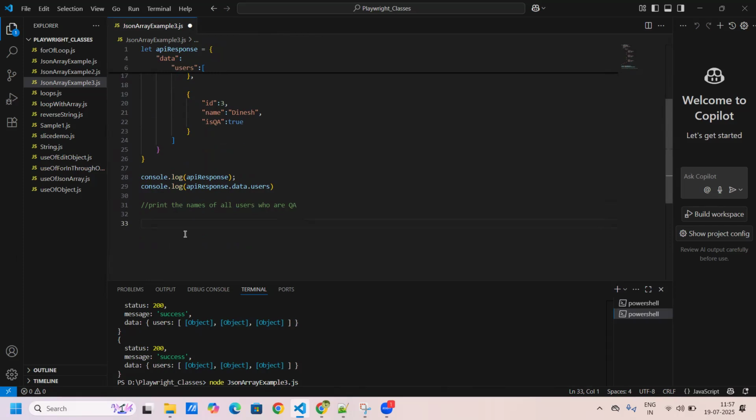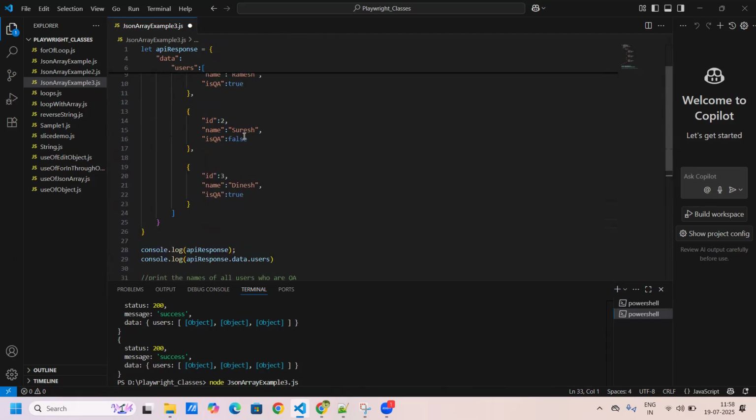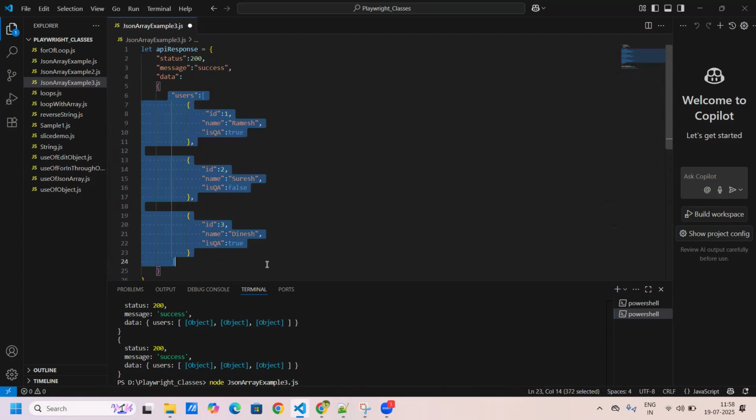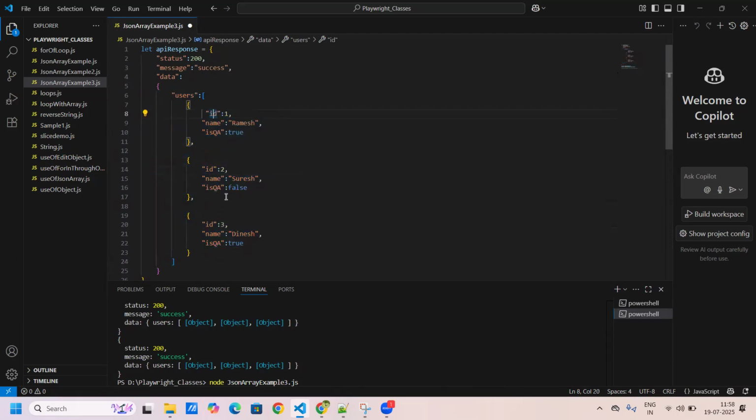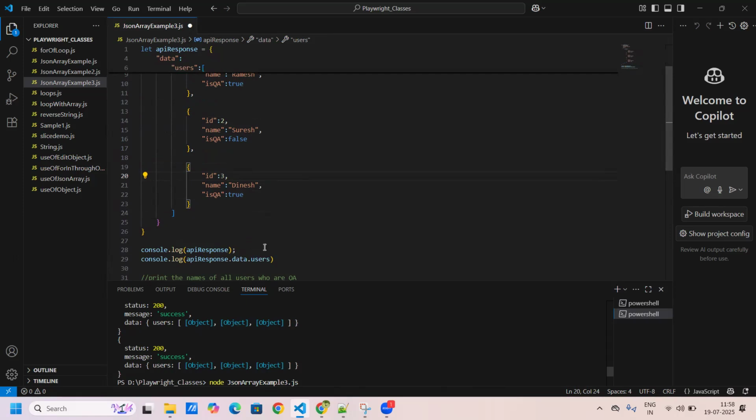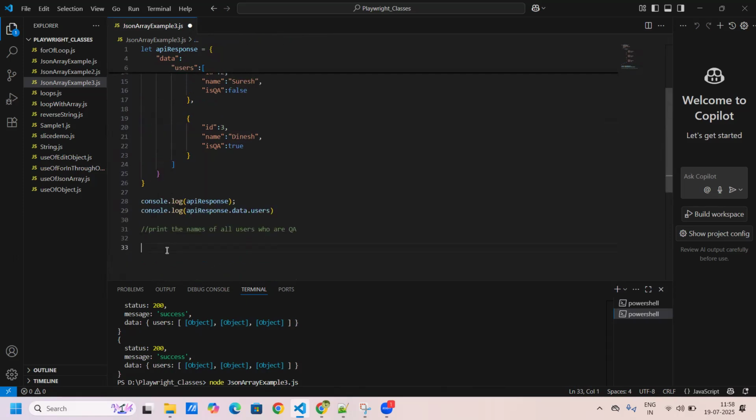Okay. So first thing we need to do is run a loop, because it's inside the users, right? And there are three objects here. What if there are thousands of objects and we need to get the values, right? Then we need to run a loop, right? So we'll run a loop over here.